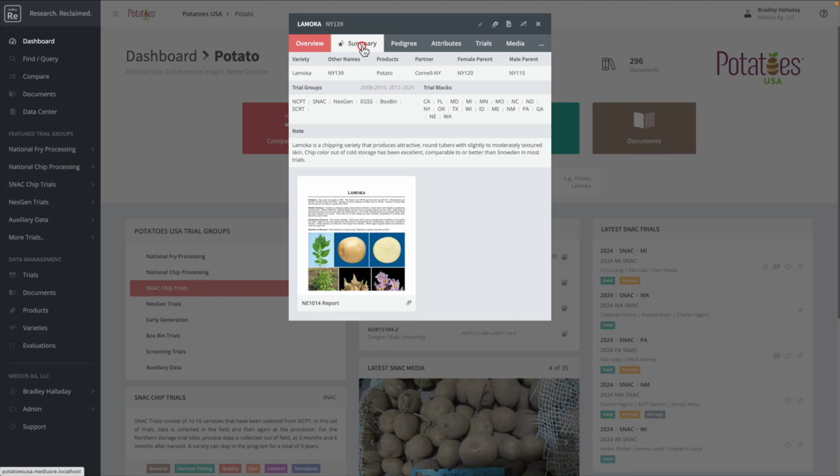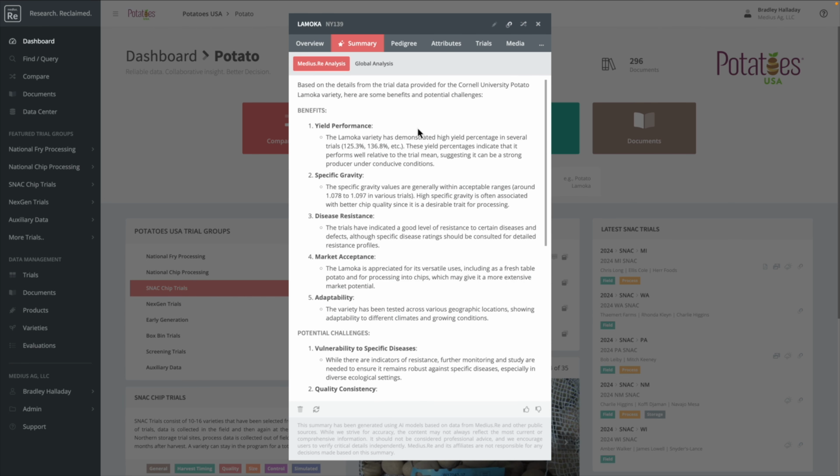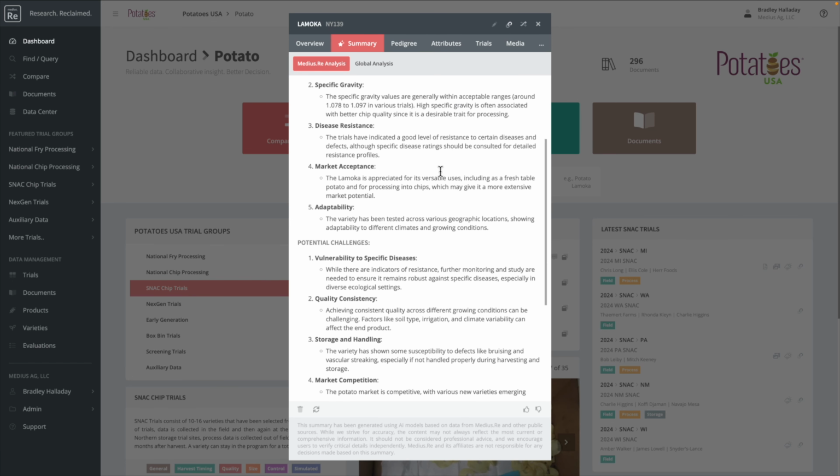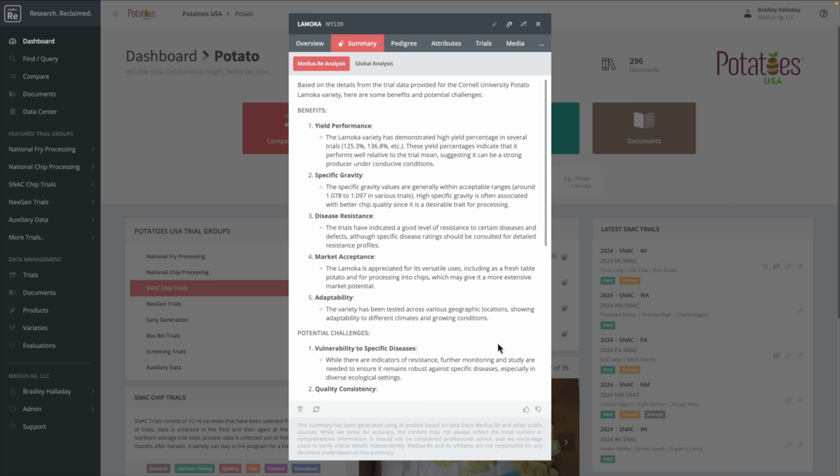The second tab is our AI summary analysis, and this takes a look at client-specific data to come up with a general summary related to varietal performance based on the data that has been collected. This is in the early stages at the moment, and you do have the ability to provide feedback, so you can submit feedback, thumb up or thumb down, if you found this to be accurate and helpful.